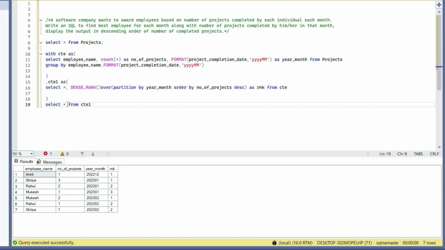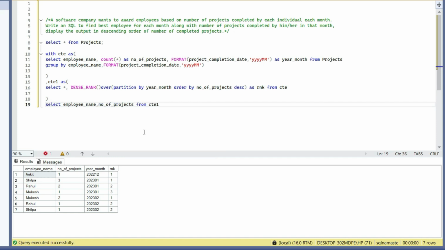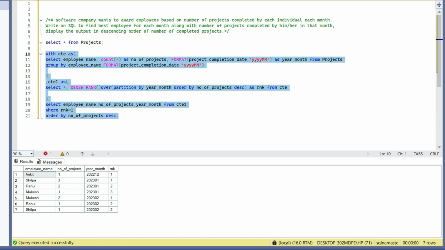Let's write our main query. We want employee name, number of projects, year, month. So here the filter is the rank should be 1, where r equals to 1. The whole data is sorted on number of projects descending. Let's run the query. So we got the employees who have done the highest number of projects in each month.